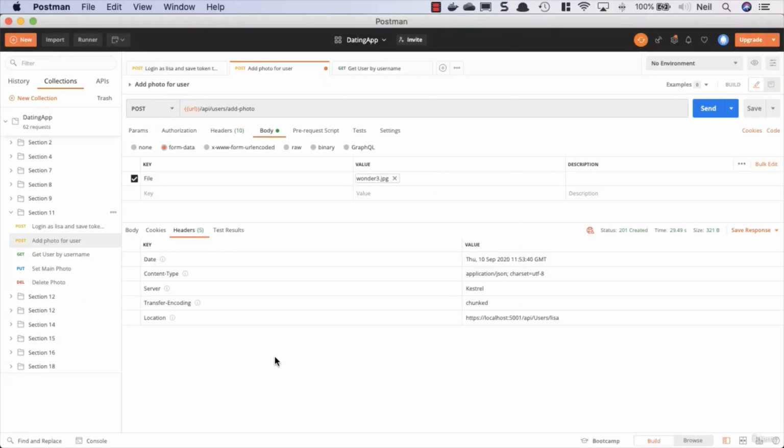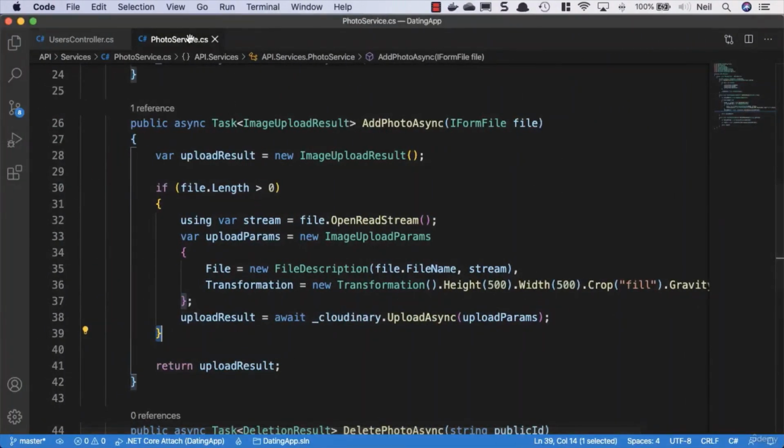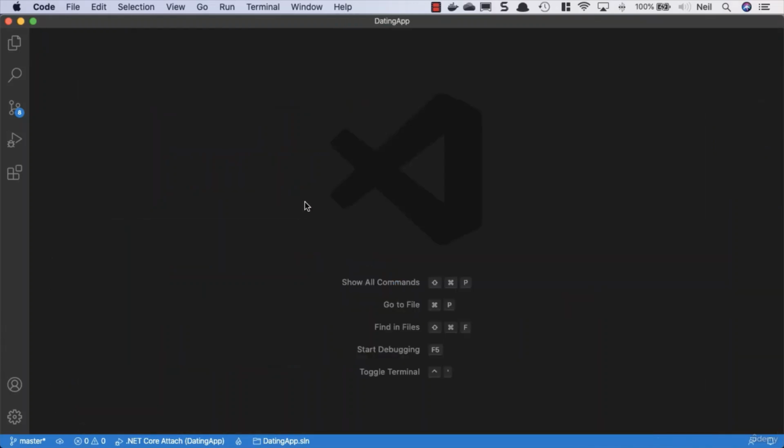Okay, now that we've tested our photo, we can upload photos via our API and it's working in Postman. Now we'll take a look at our client application, the Angular app, and do what we need to do in there so that we can upload photos via that. So let's head back to VS Code and clean up the tabs at the top.